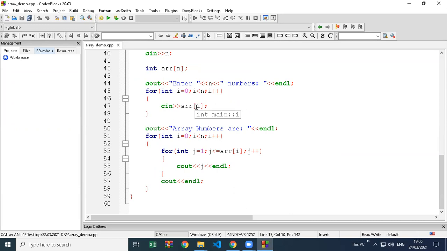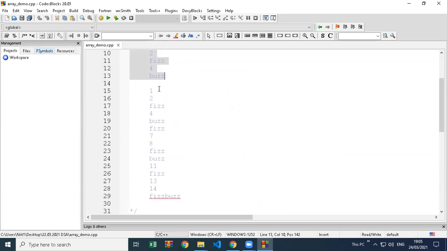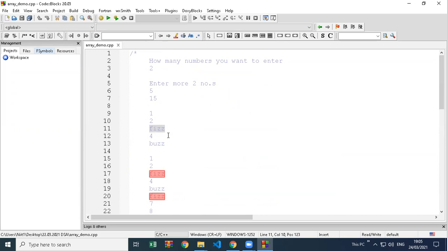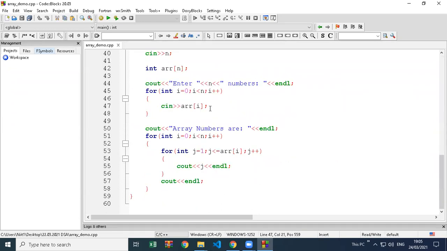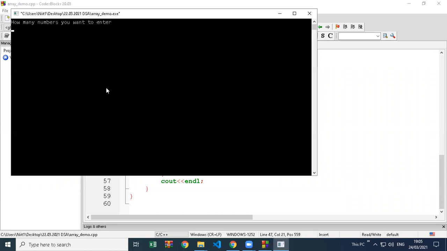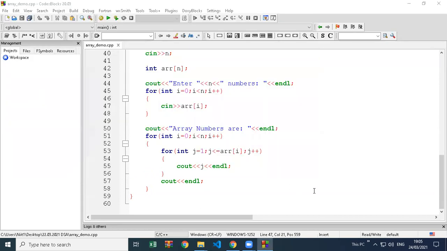But while printing your number series, if the number is divisible by 3, you have to print fizz there. If the number is divisible by 5, print buzz, otherwise print fizzbuzz. Our code is just taking a number. For example, if I put 5, we have to enter 5 numbers. I entered 5 numbers, and then you can see it printed 1 to each number of our array. So this part is working, but we also have to print the fizzbuzz message.